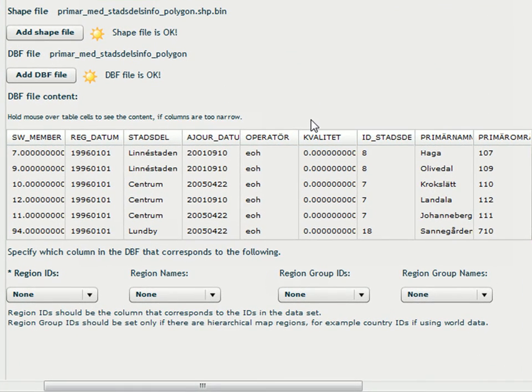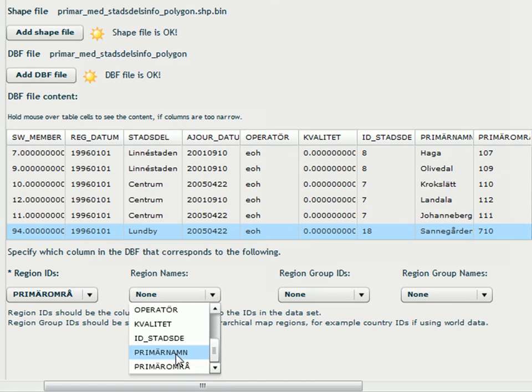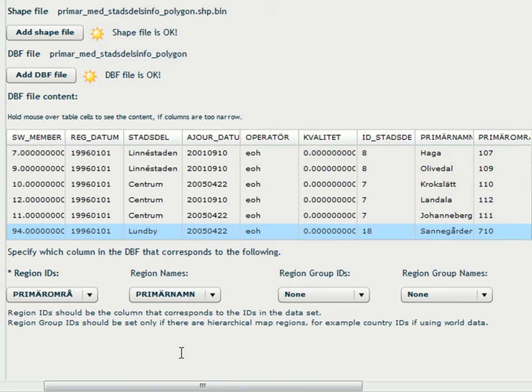And now I have to tell the program where to find the regional IDs. So I click here, and I scroll down to where I find primärområden. And the regional names is in this column. So I click on primärnamn here.